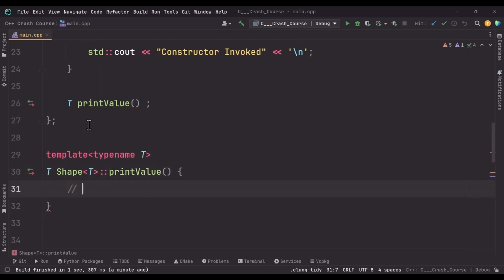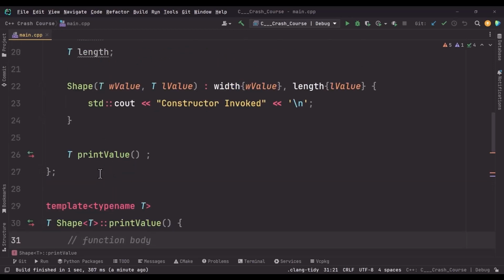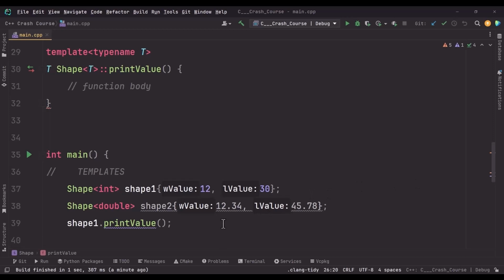So I'll say function body here, and then you can put in whatever you want to be what? Executed in this function. So this is how we can declare a template for what? A function that is part of what? A class or a method, or we can refer to it as what? A data or a member function. So that is it for templates in C++.